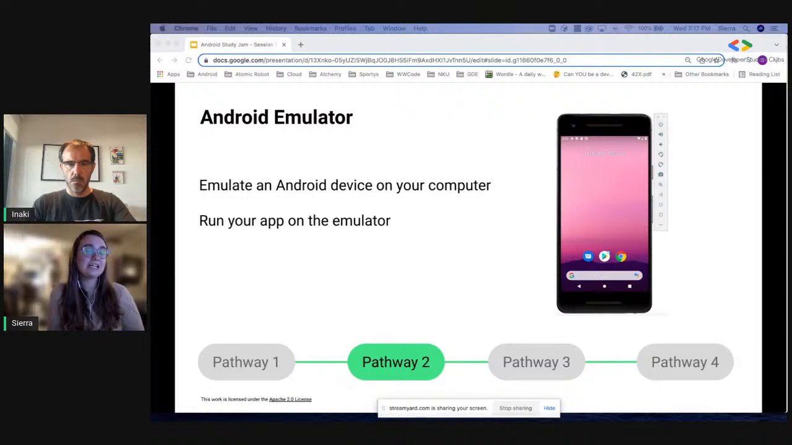We'll be covering this section next week, and we highly recommend that you install Android Studio prior to that Joining Next Week event, and we'll go over where to install it at the end of today's event.